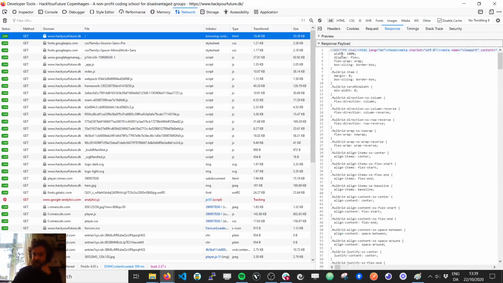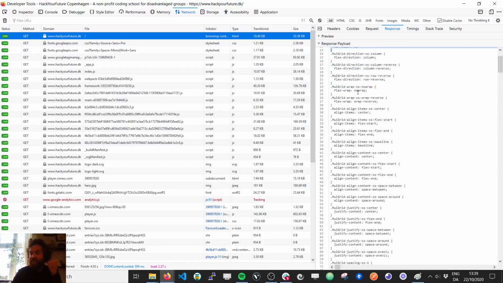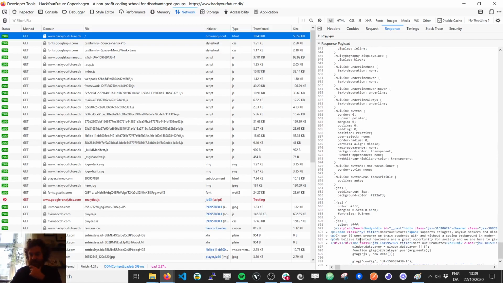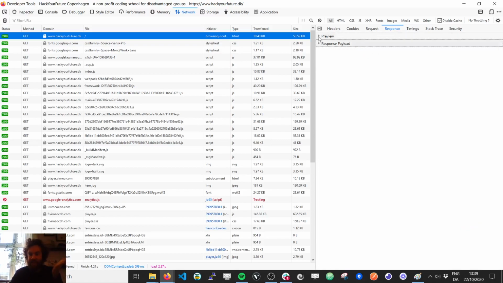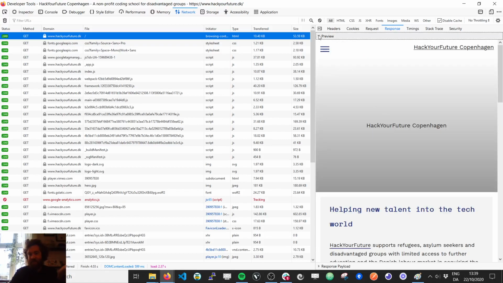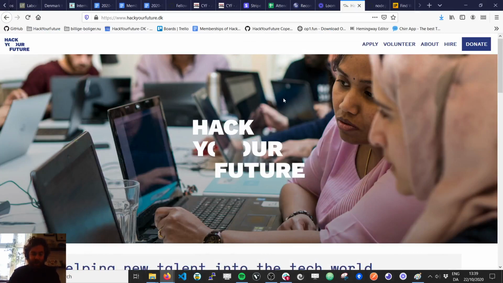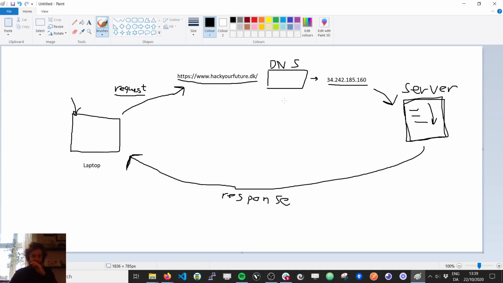And we can see the response here in text. It's HTML. So there's a lot of HTML, and that rendered will look like this, which is of course the hackyourfuture.dk website. So that's how it works when we load a web page on the internet.